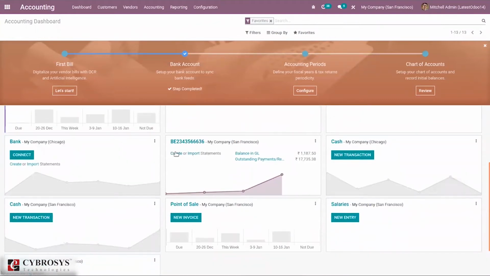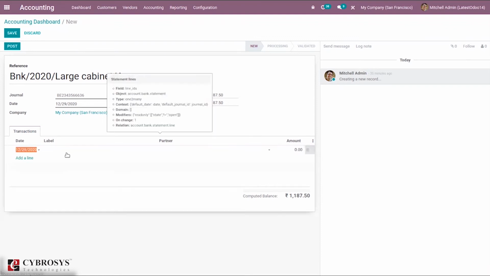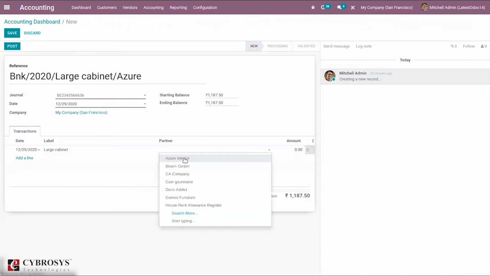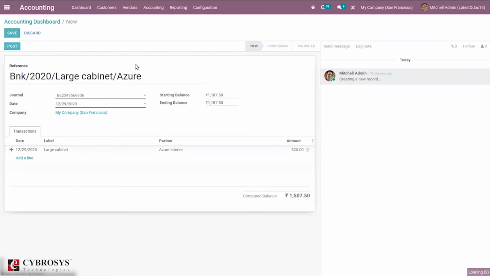Let's create a statement. So here we can add a bank statement. Here you can see the journal, select a date, starting balance, ending balance, everything. Here we can add a transaction. So here I can add a line like large cabinet, and we can select the partner, so it is Azure Interior, and we can set the amount. So it is 320, and we can save this.